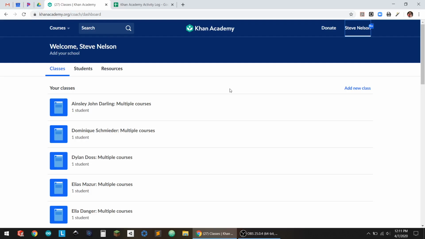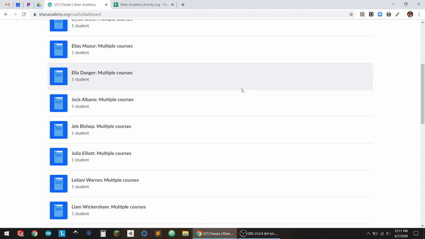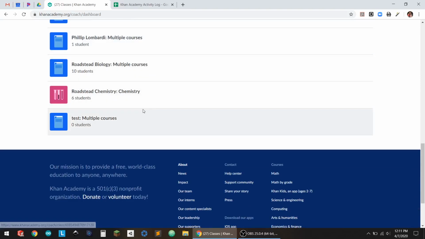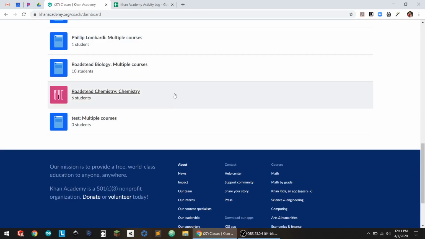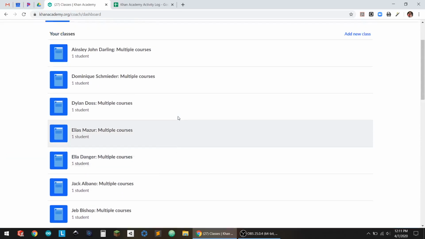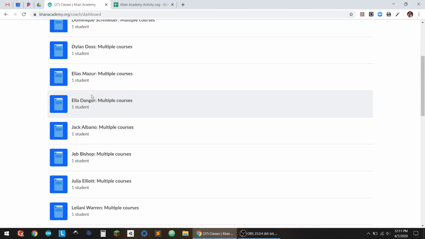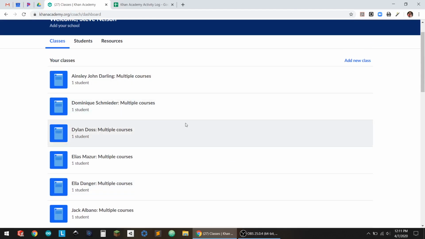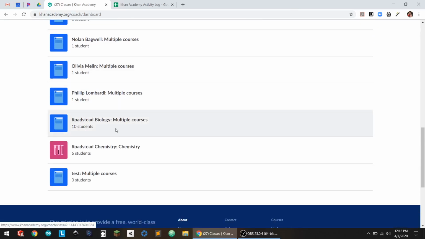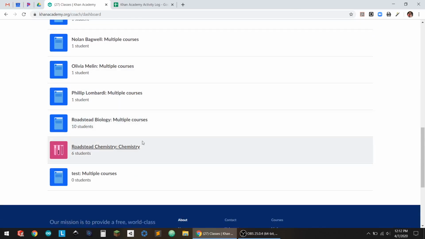Anyways, let me jump into how this tool that I've made works. What I'm going to do is show you with my own account, just so that I'm keeping a little bit of privacy from my kids. You'll notice here there's kind of individual classes for each of the students. So these are the names of my students, but I've basically created a class around each one, and you'll see it says multiple courses for each of them. And then I also have a biology and a chemistry class down here.